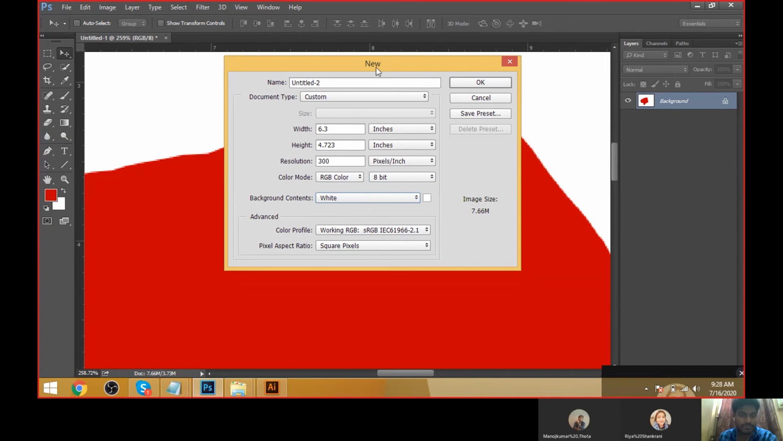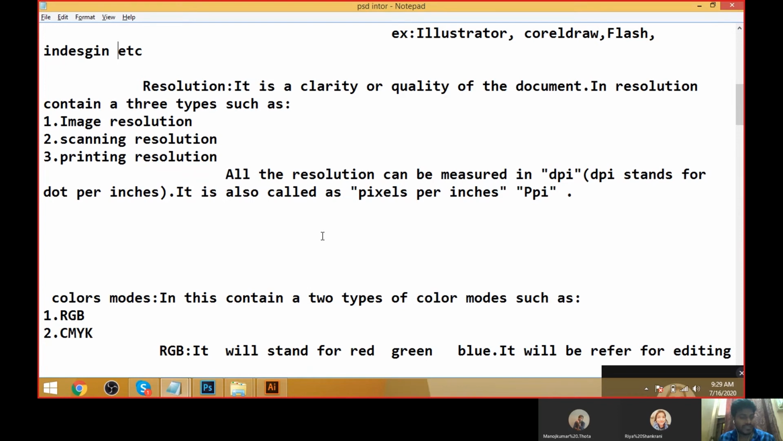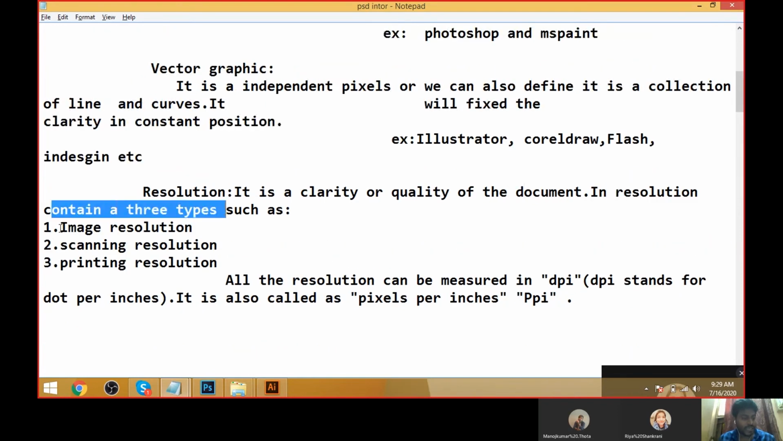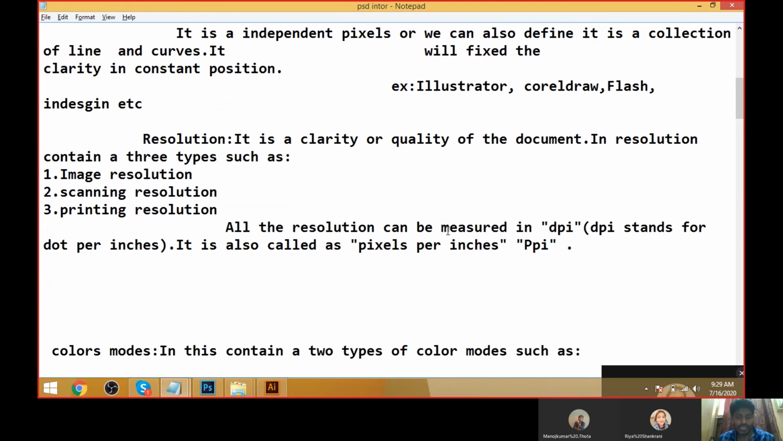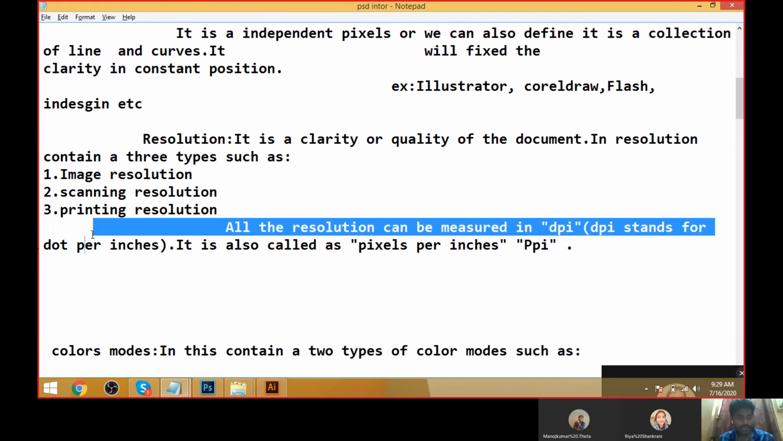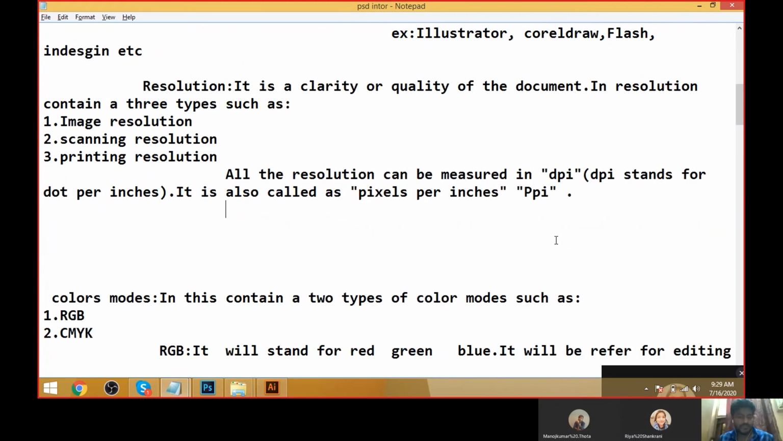These are the document properties, and pixel aspect ratio will always be square pixels only. Resolution is nothing but quality. It's the clarity and quality of the document. In resolution we can see three types of resolutions. One is image resolution, the second is scanning resolution, and the third is printing resolution. All the resolutions are measured in DPI, which stands for dots per inch, and it is also called PPI, pixels per inch.